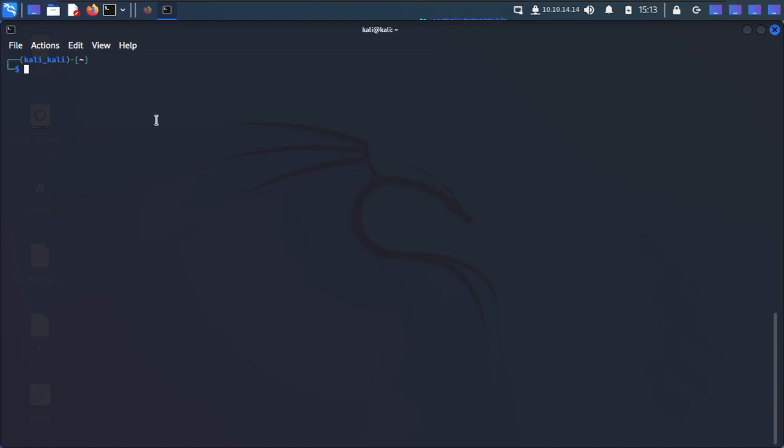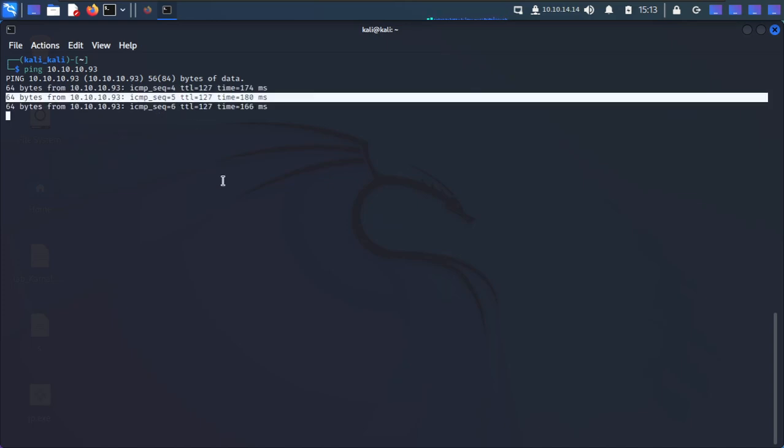Hi guys, today we are going to solve the box from Hack The Box, that is Bounty. So first of all, let me try to ping that. Are we able to ping? Yeah, we are able to ping that machine.